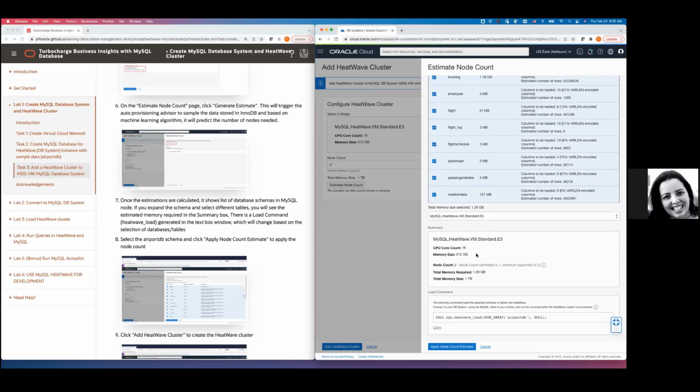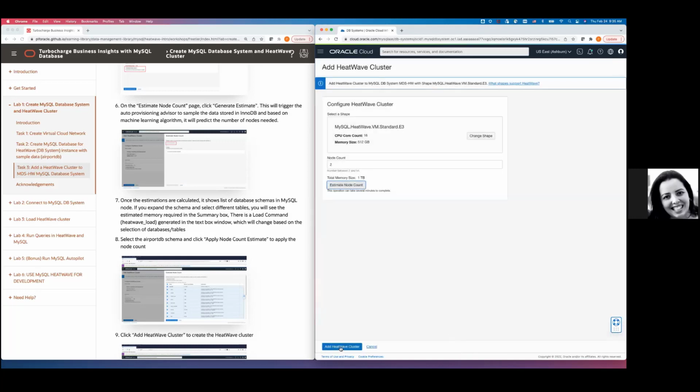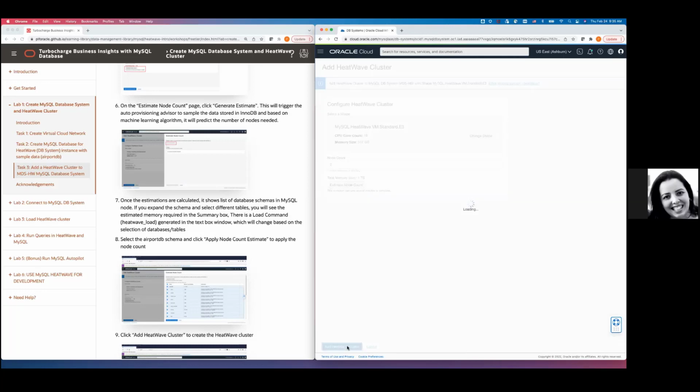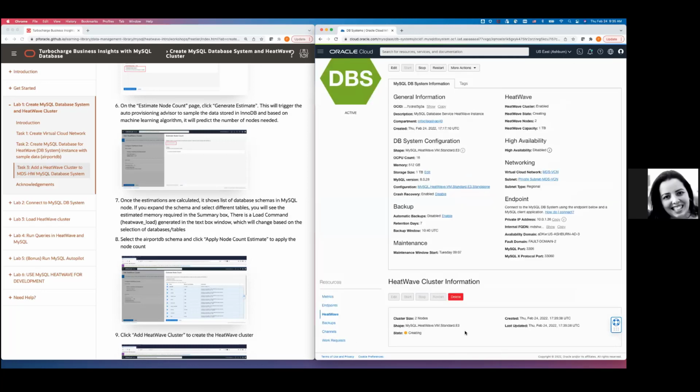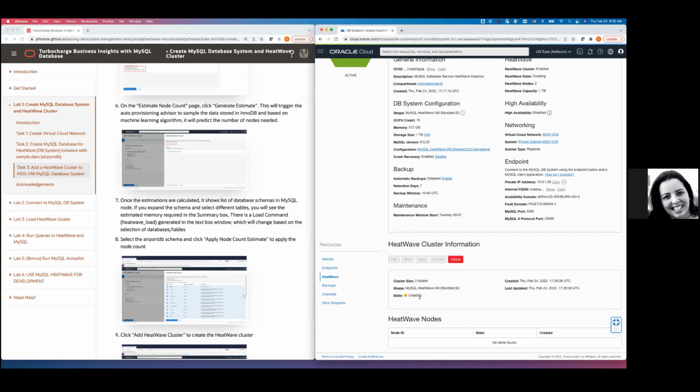One thing that's good to think about: for you to load the data into HeatWave, you have to have this load command. So please copy this during your labs, because it's going to be useful for you once you have the nodes created. I'm going to copy that, apply the node count estimate, and click on Add HeatWave Cluster. As you can see here, it's creating the cluster, and we'll see the nodes once it's done.